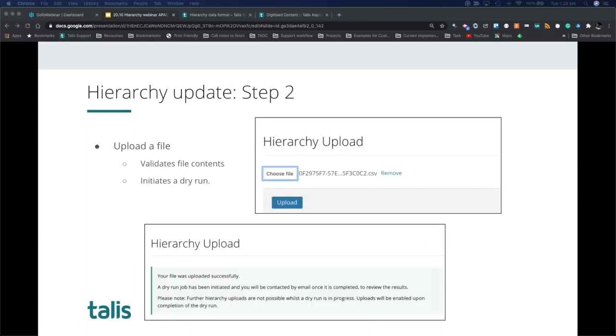So once you've prepared your files, you go on to step two, which is uploading the file. Uploading the file validates the file contents to make sure that it's in the appropriate file type, so it's a CSV UTF-8, and then it initiates the dry run. You get a little pop-up message on the top of the screen that says your file is being uploaded, dry run has been initiated, and we'll email you once it's completed.